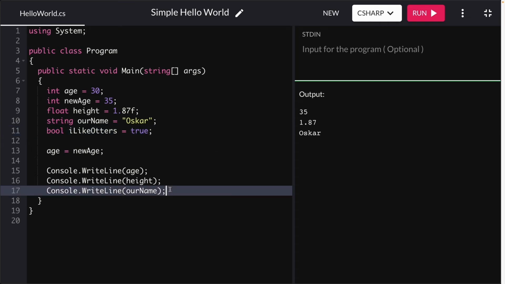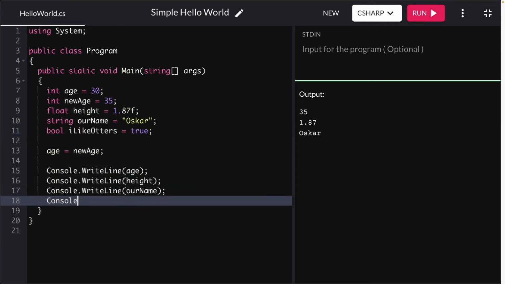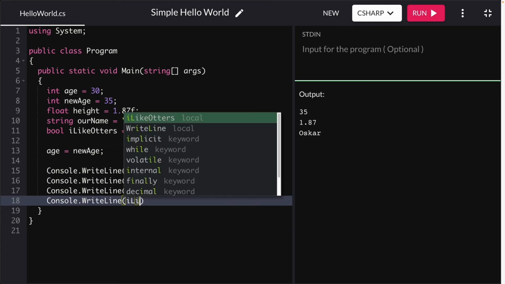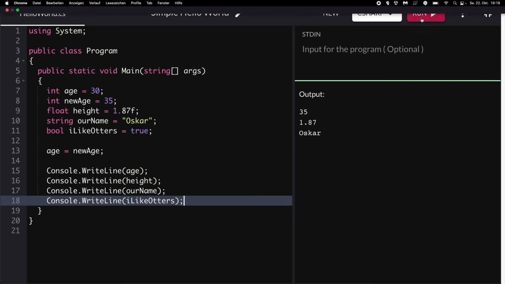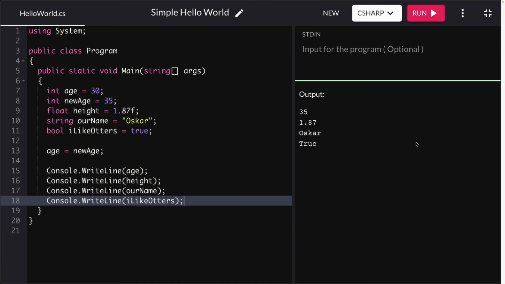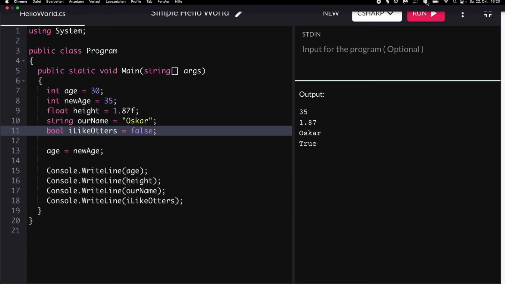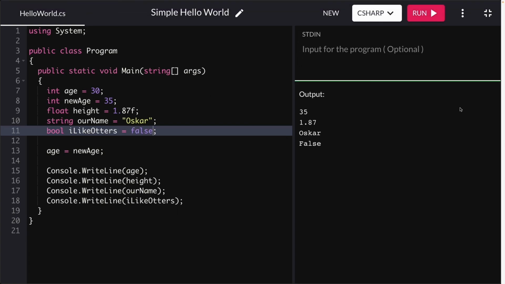And now I can again display the value of this variable with console write line. Instead of the brackets, we write I like otters. And if I like otters is true, true will be displayed. And if it's false, false will be displayed. So when I hit run, true will be displayed. I can set this to false as well. Then false will be displayed.